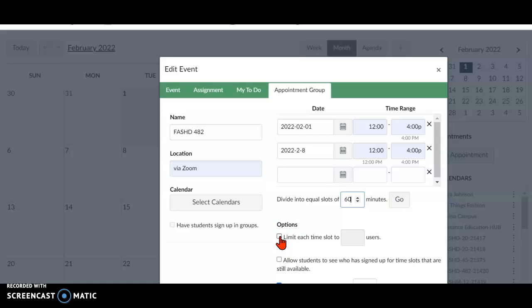The other option is to limit each time slot to a certain number of users, and this is really important that you do this. You want to limit how many students can be in a time slot, because unless you're doing group work, you don't want 2 students to have the same time slot, because then you have to see them together. If you're doing group work, say there's 3 students in a group, they all have to agree on the time. Then there's an option that allows students to see who has signed up for time slots that are still available. I never check that because I feel like students don't need to see it.